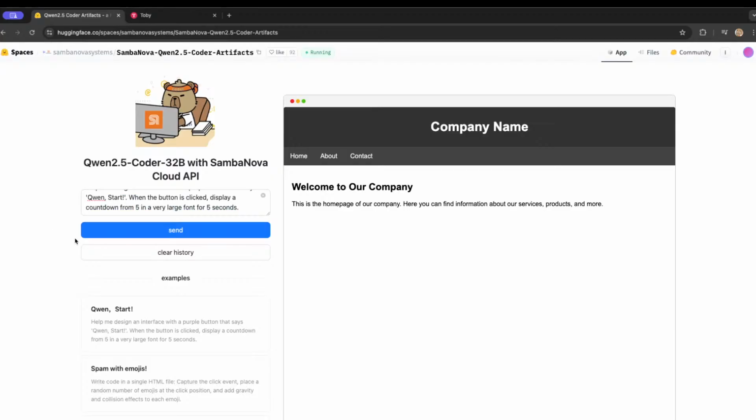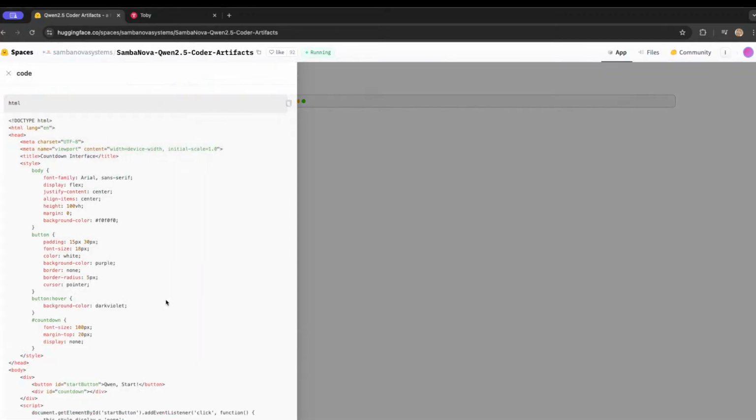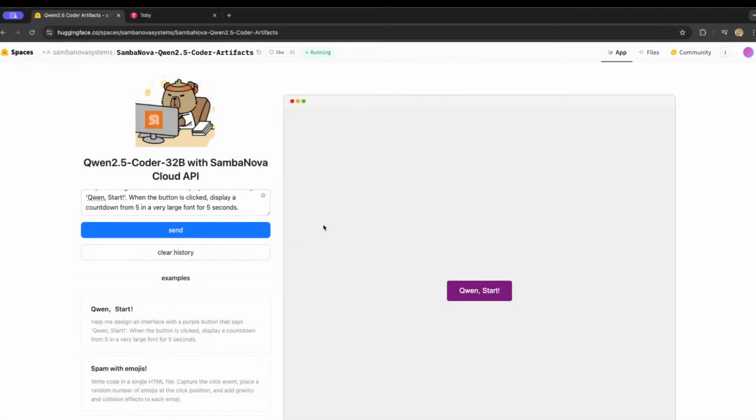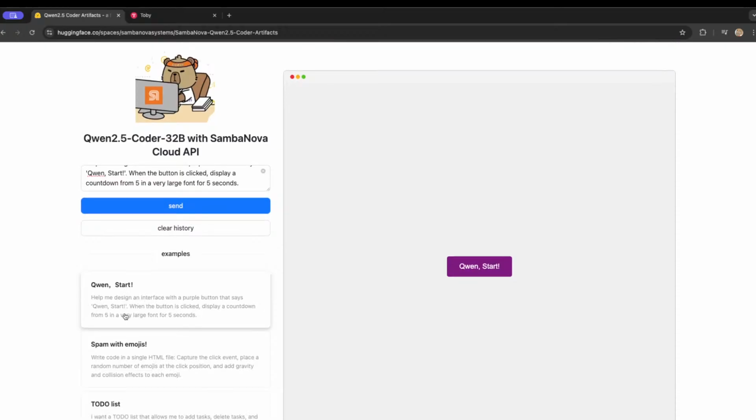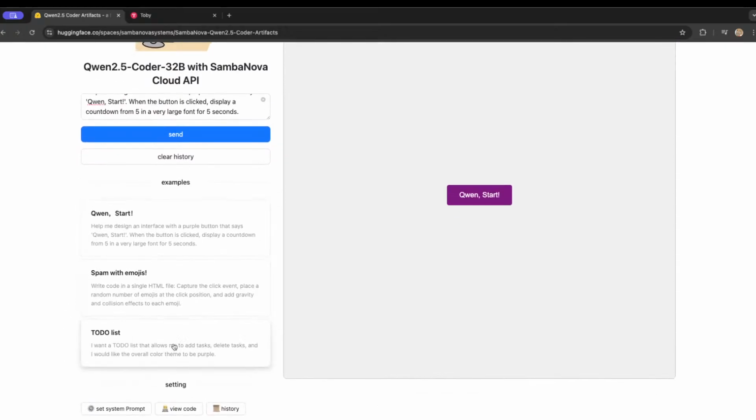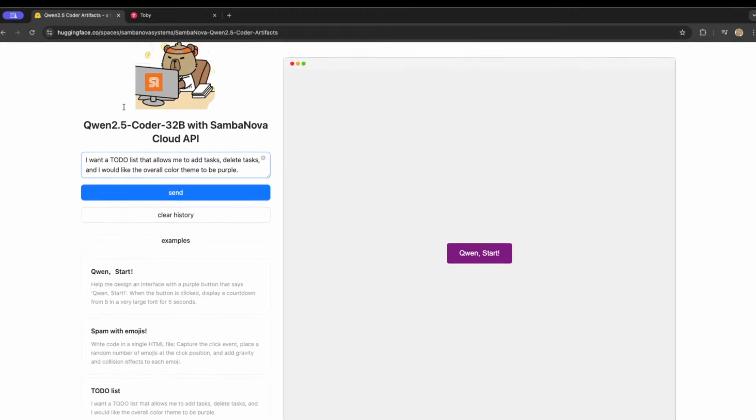I'm going to go ahead and hit send, and it produced that code. And so I have a purple button here that I'm going to click, and it produced the necessary code to start a timer from 5 to 1. And that's what this prompt says here. And then here's another one, a to-do list, which automatically populated the prompt here.